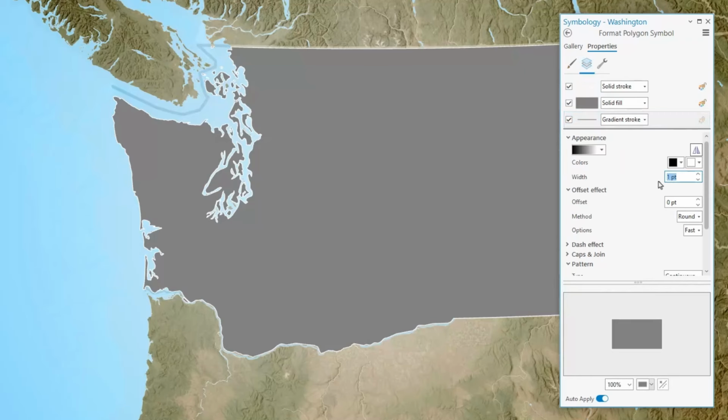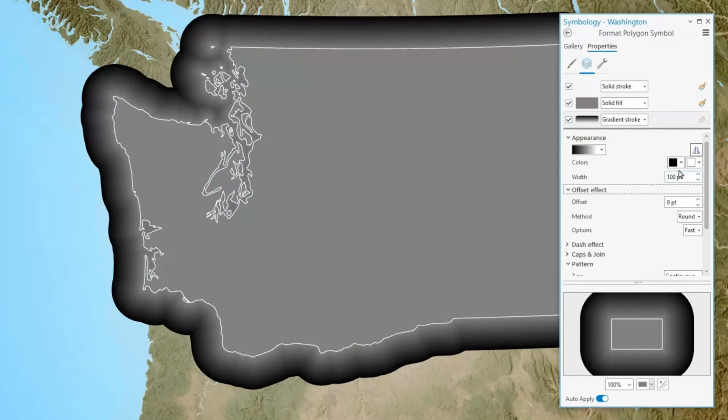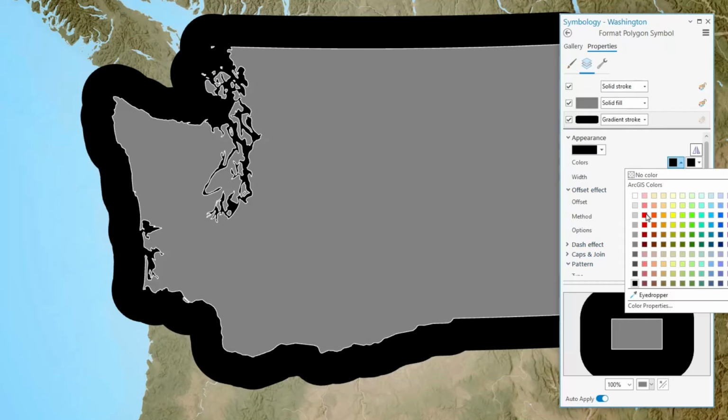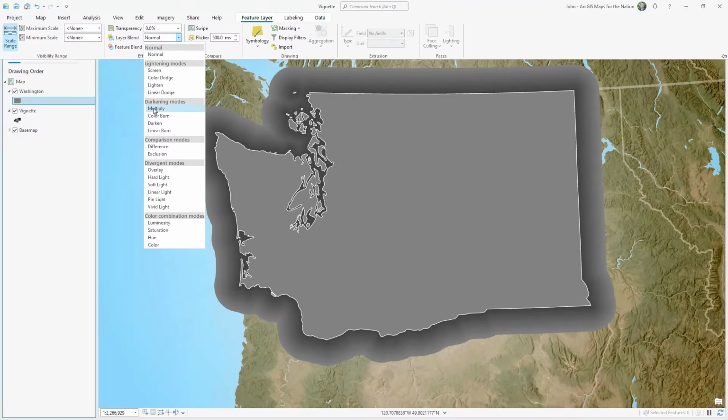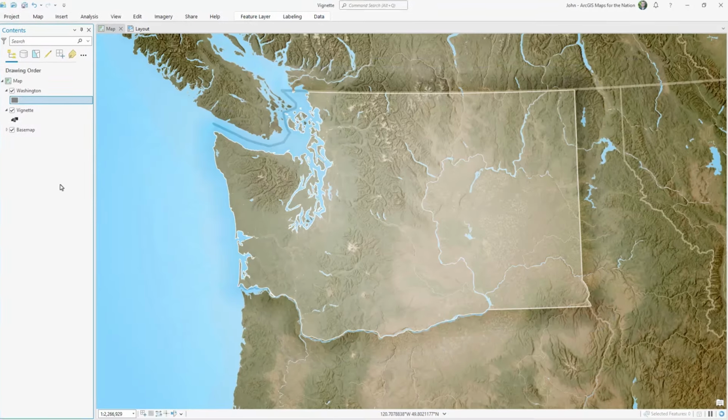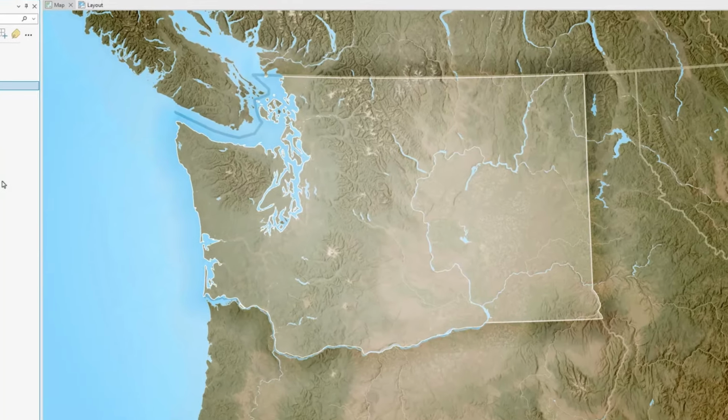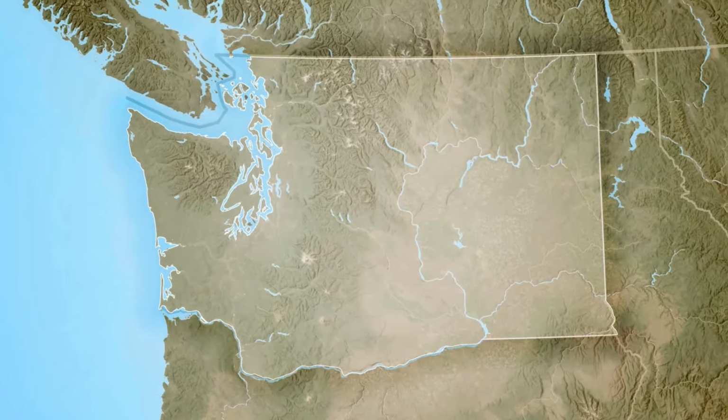I'll make it super wide, like 100 points, and the color gradient will be black on the inside and then transition to 50% gray at the edge. And the astute among you will have guessed that this is going to get an overlay blend mode, making everything 50% gray appear invisible or normal, and then everything darker will have this deep tone shadow.